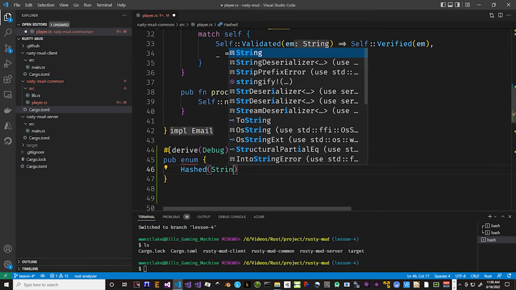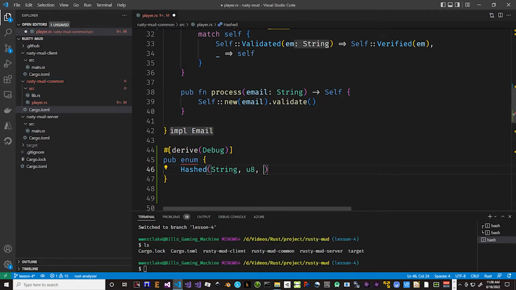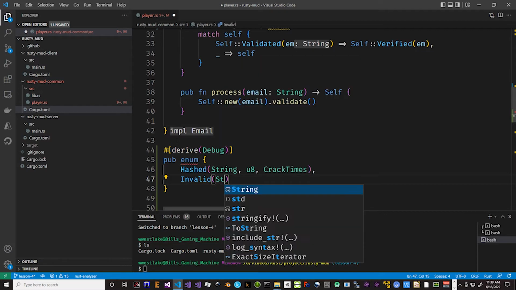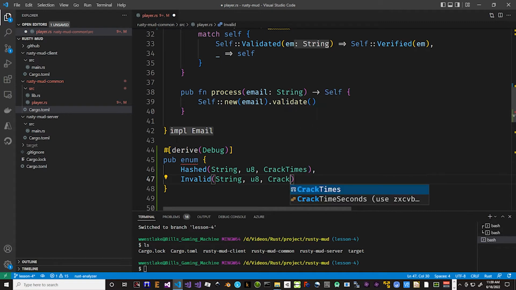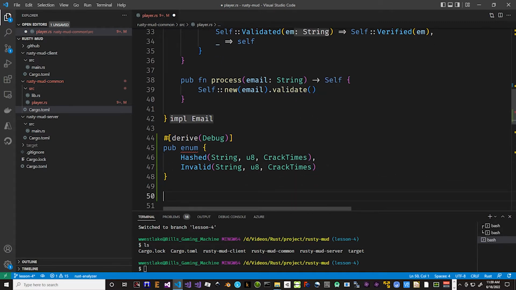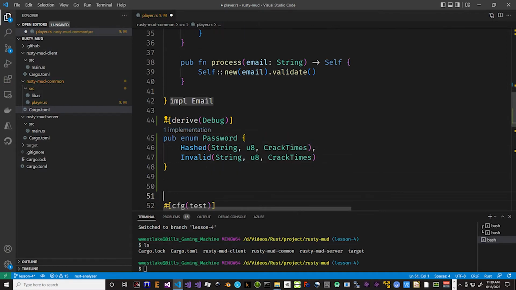of type String. We're going to have a u8, and we're going to add in here what's called crack times. And we're going to have invalid, which is going to have a string that's going to be a message, u8, and we're going to add in crack times to this as well, so that we can send a message saying, hey, it's invalid. I guess we need a name for it. We're going to call it Password.